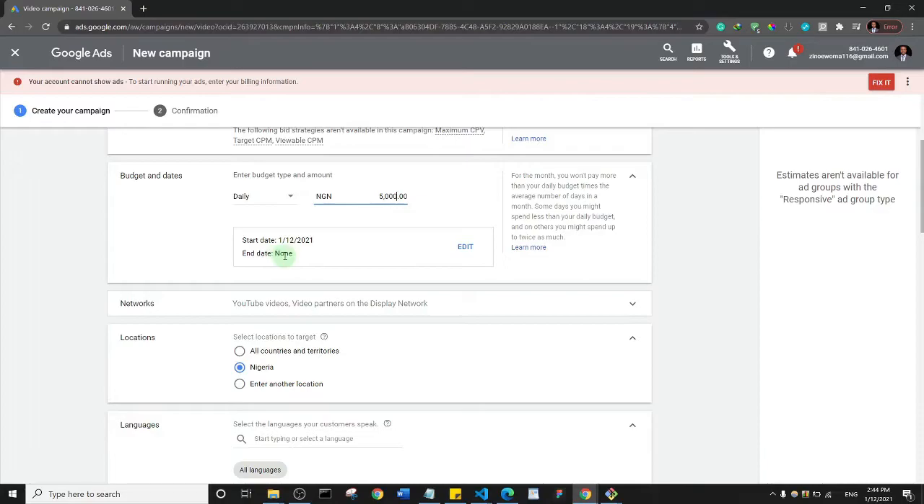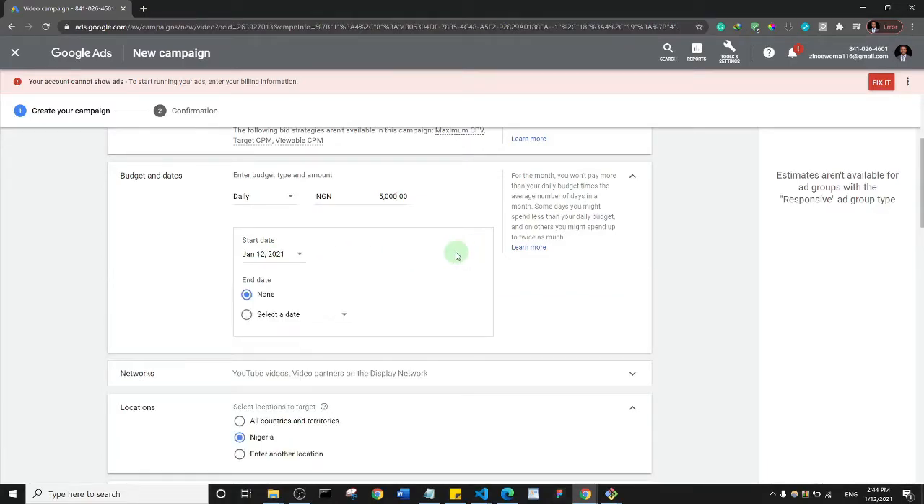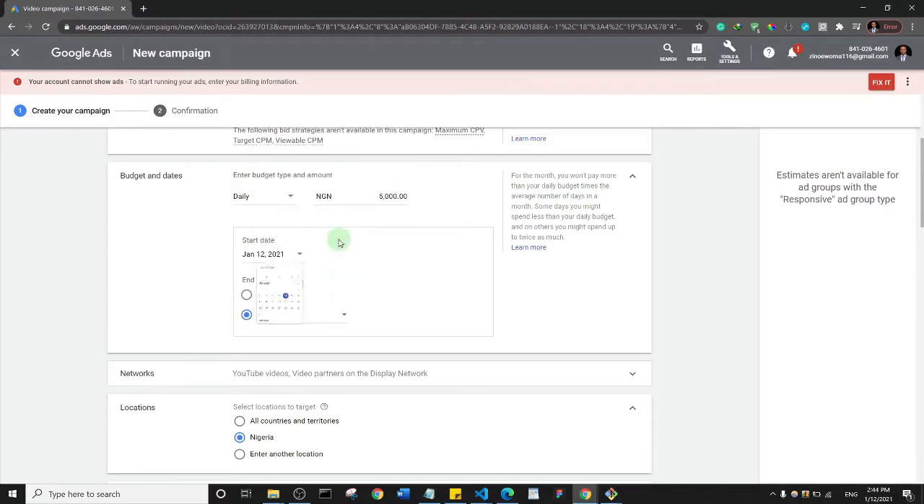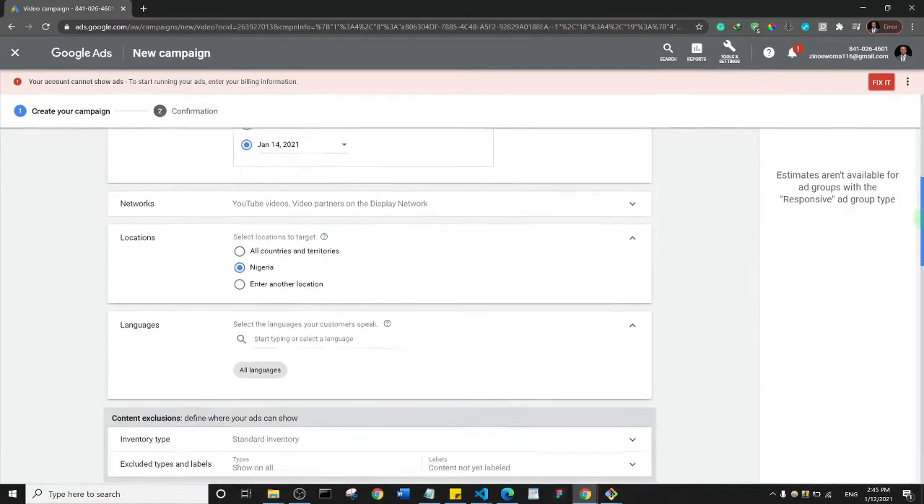But you can then go ahead and specify an end date. Just make sure you specify an end date so your ad doesn't run indefinitely, because if for any reason you forget, your money will just keep counting. So I'm just going to specify, let's say the 14th, and let's go down. Let me scroll down slowly.